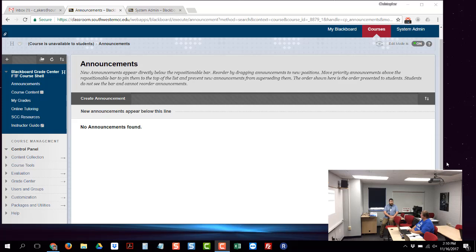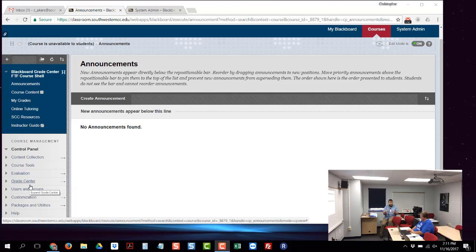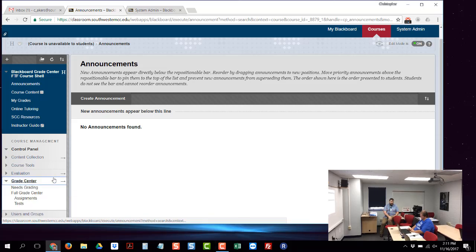And you probably noticed that the grade center has some default categories there. It's just a handful, and if you click into your grade center, one other thing you may not have noticed is this little arrow to the right. If you just click on that, it will take you straight to the full grade center without having to click grade center and then the full grade center. But either way, you get to the same spot.